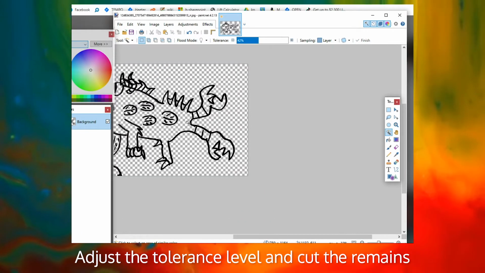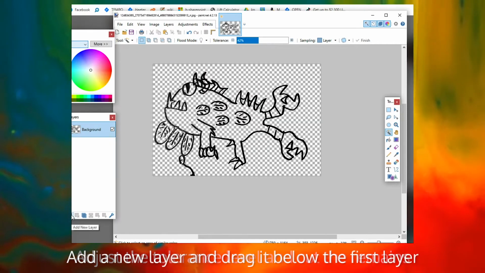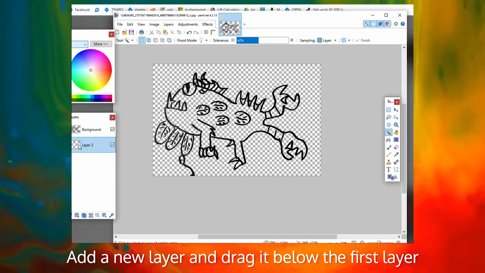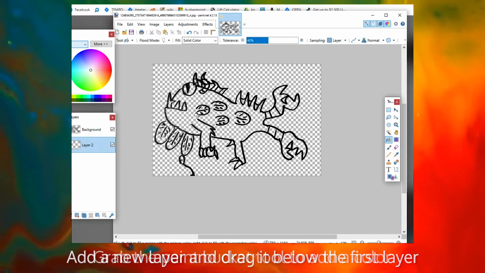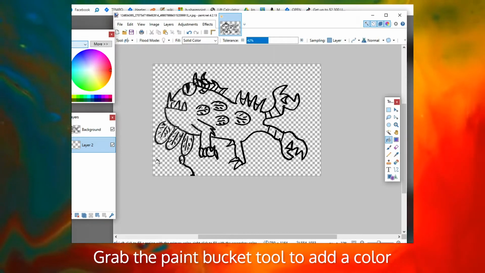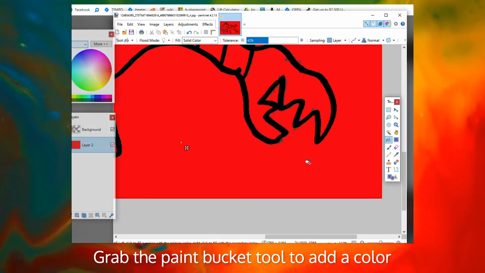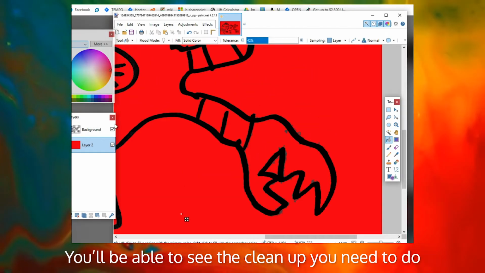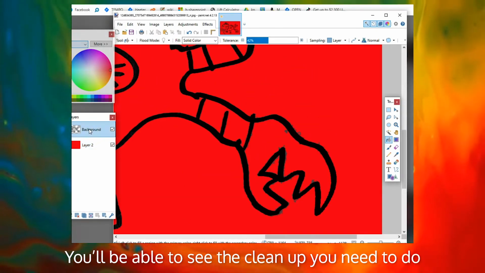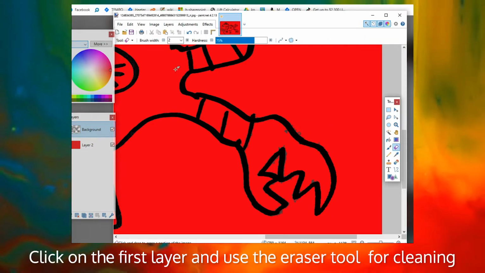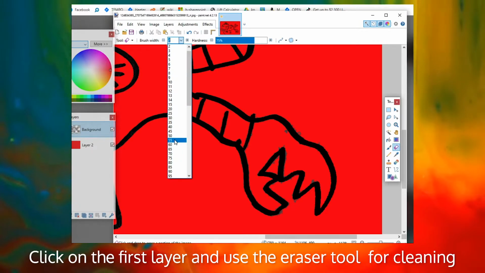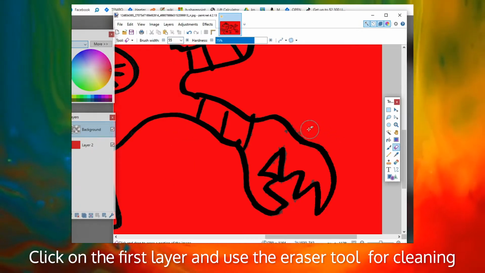Alright, so now what I like to do, I'm just going to add a new layer, put it behind this one. I'm just going to grab my paint bucket tool, and I'm just going to color it red. That's to see what kind of cleanup I need to do, so I'm just going to reselect this original layer. And it looks like there's a little bit of cleanup that I need to do, not too much.